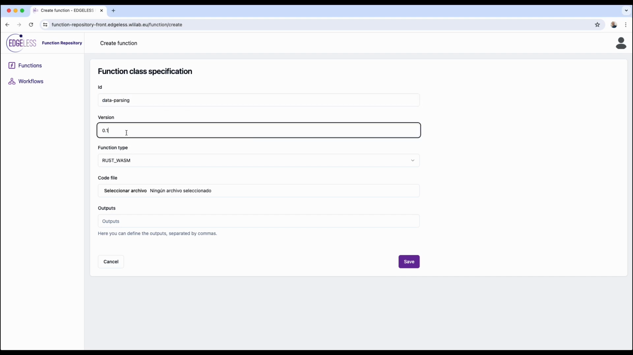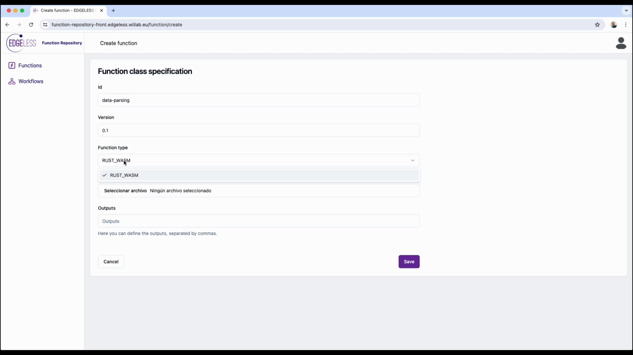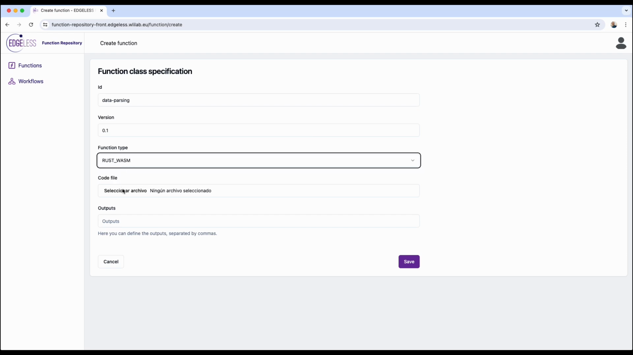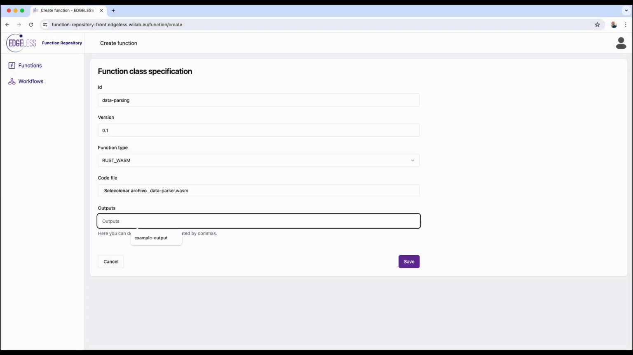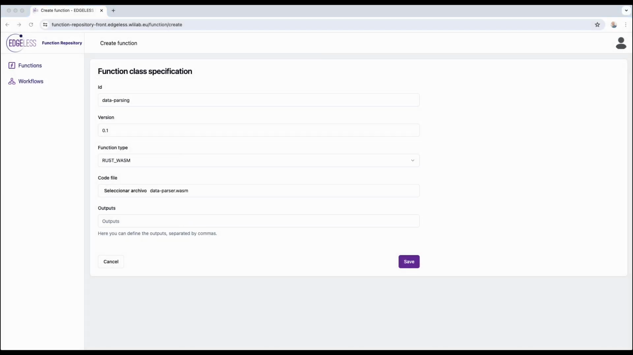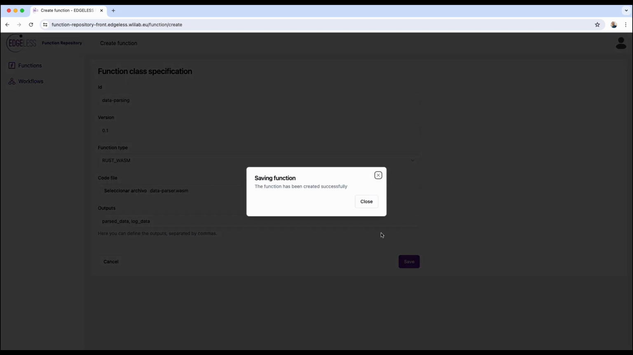Now we need to define the version. This version is going to be the 0.1, the function type. For now we only support the Rust wasm type. Select the file. And assign the outputs. So I'm going to copy outputs, paste it here. We can create here several outputs separated by commas. So I'm going to click on save, and the function has been created.